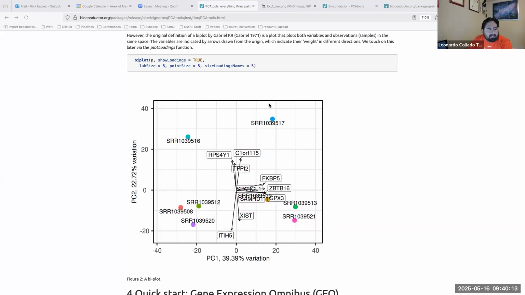Now that's the angle. The length of the arrow gives you an idea of the strength of the contribution of that gene. In PC1, some of them are going down, some are going up, so they're at completely opposite angles. But you can see that for PC1, this gene over here probably has the longest arrow, whereas for PC2, I think it's this one over here.